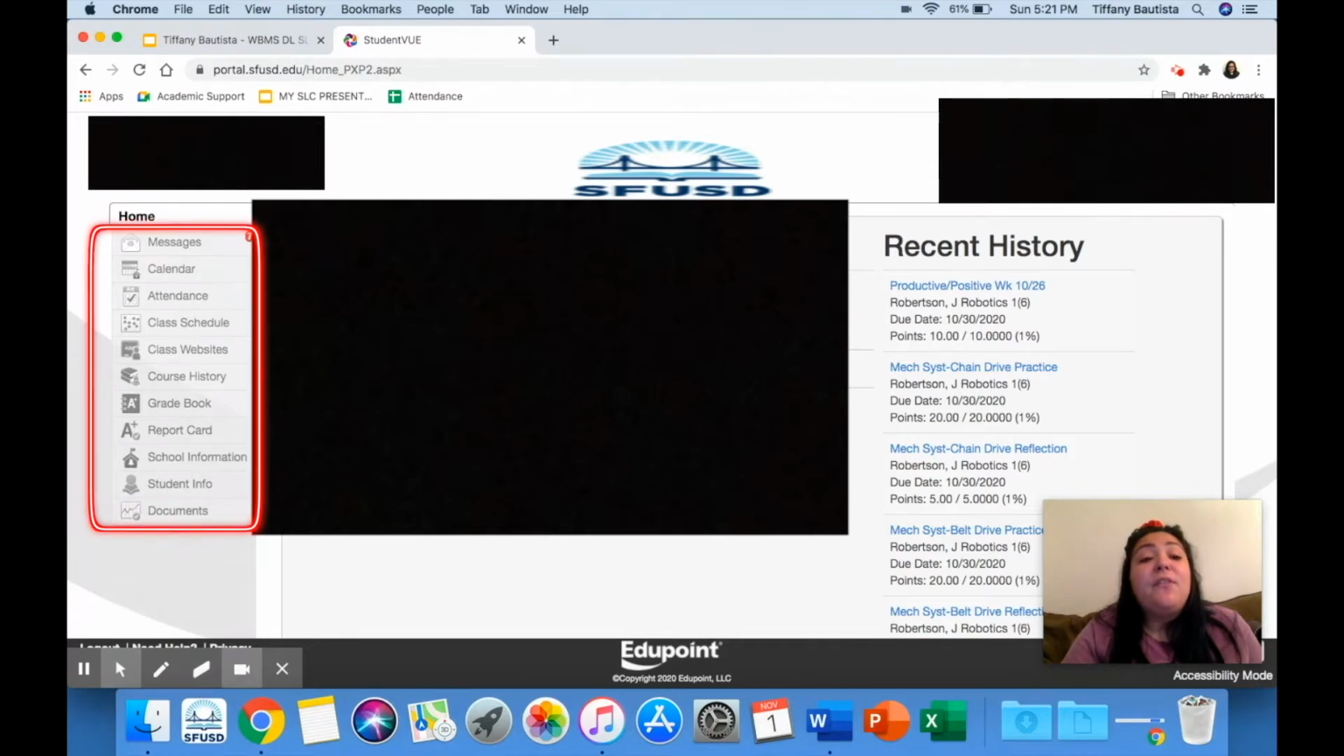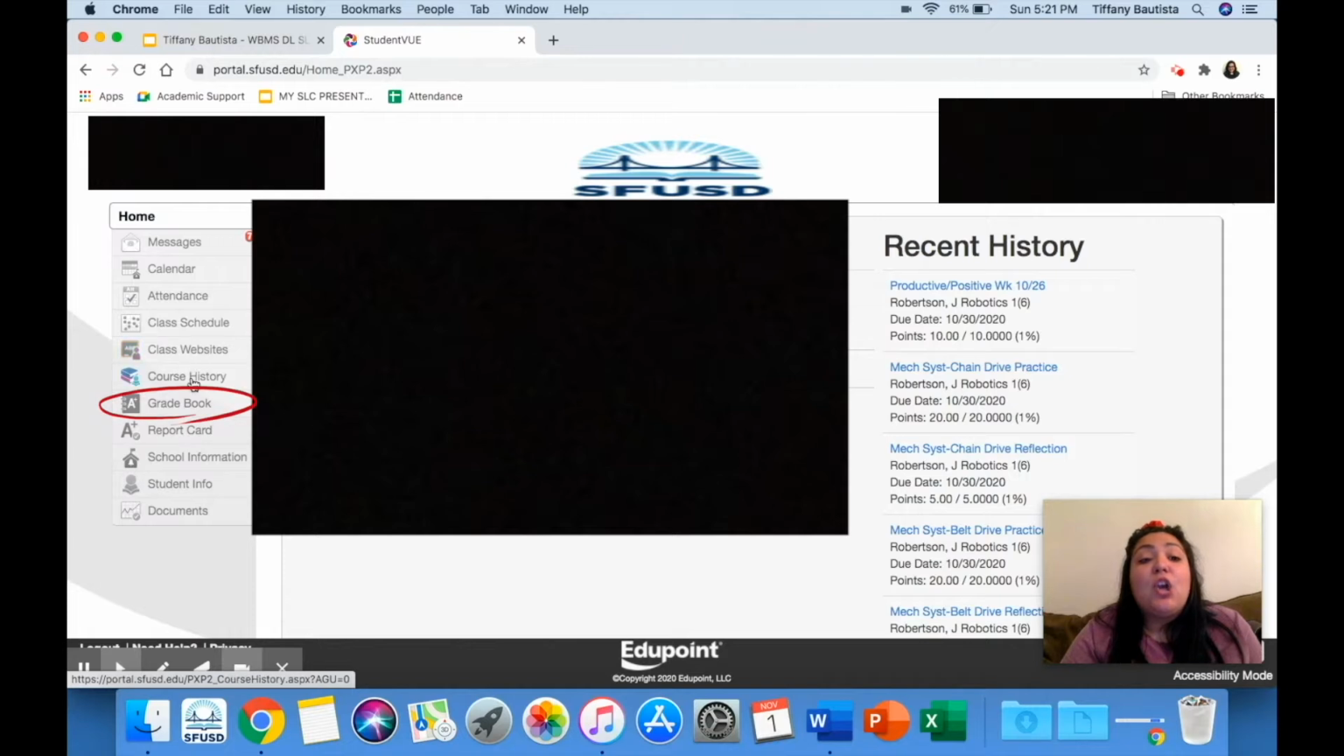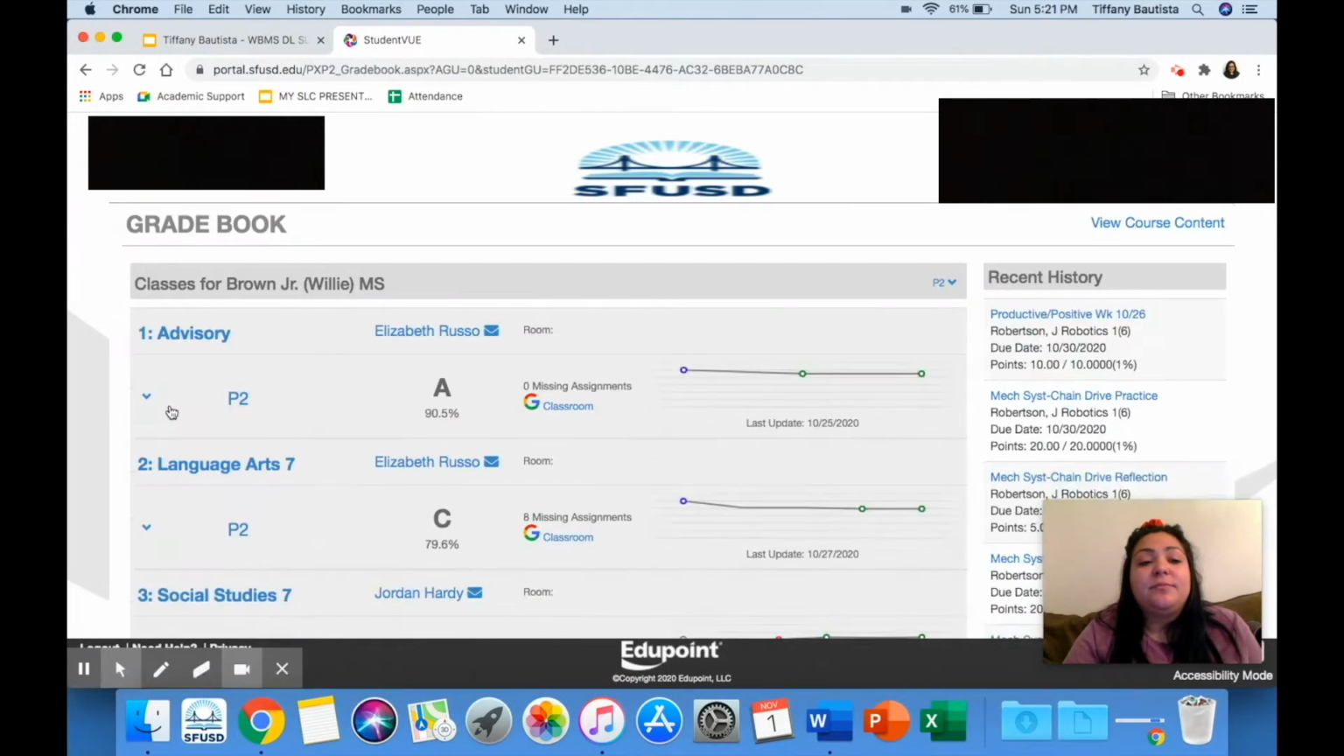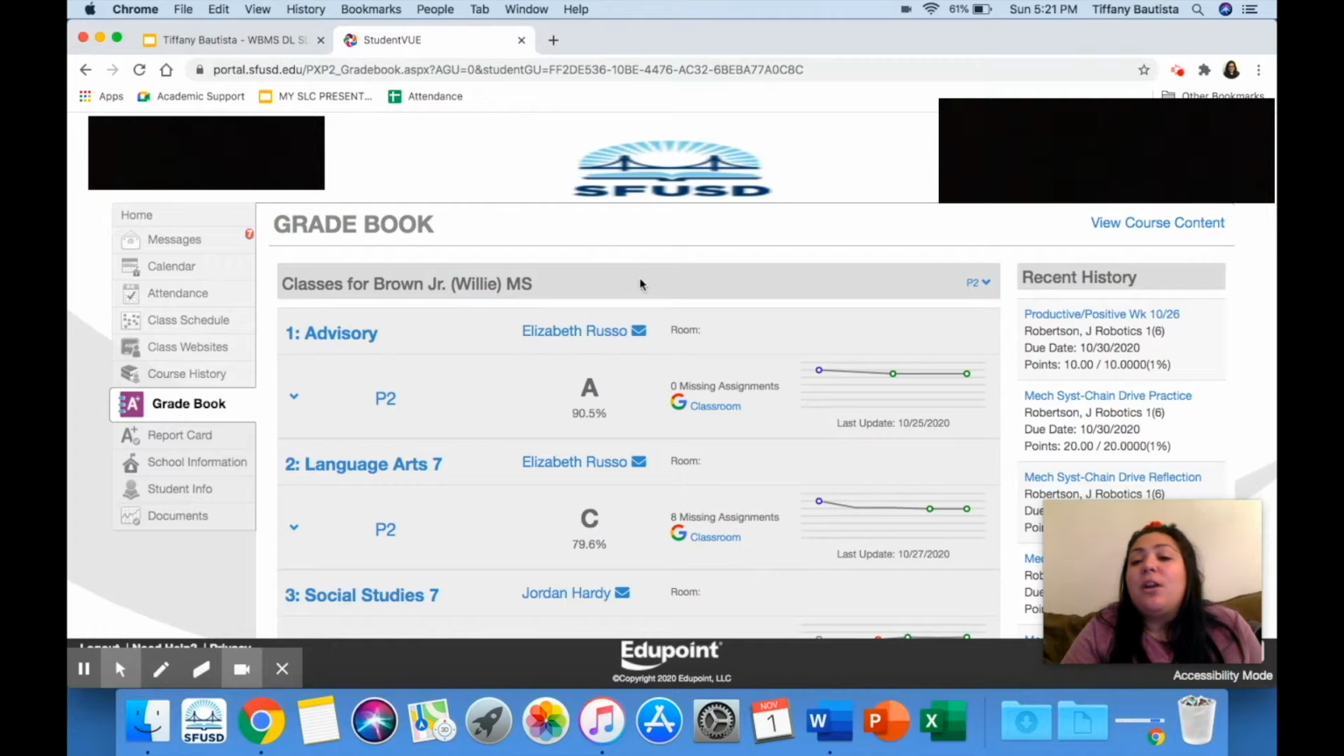And then we're going to come over to this bar over here on the left, and we're going to click Gradebook. So Gradebook is where we're going to be recording our grades from. So I'm going to click on Gradebook. I'm going to go on over to this little arrow down next to P2, and I'm going to click on it. And I'm going to go to P1 for now. Click on P1.